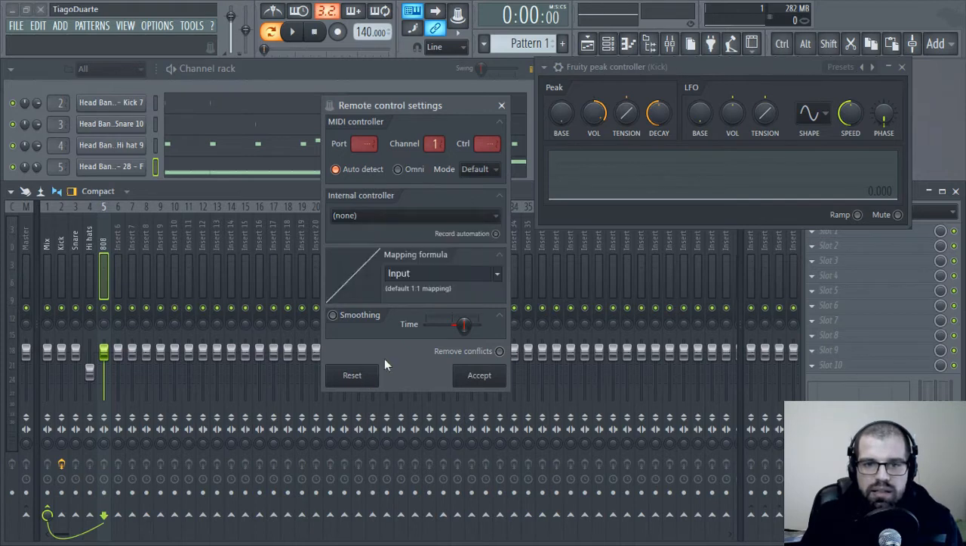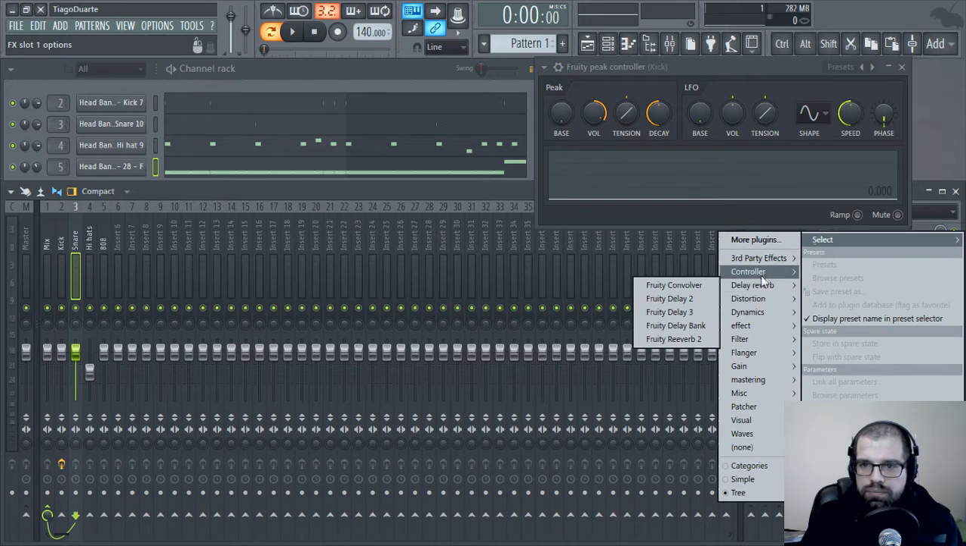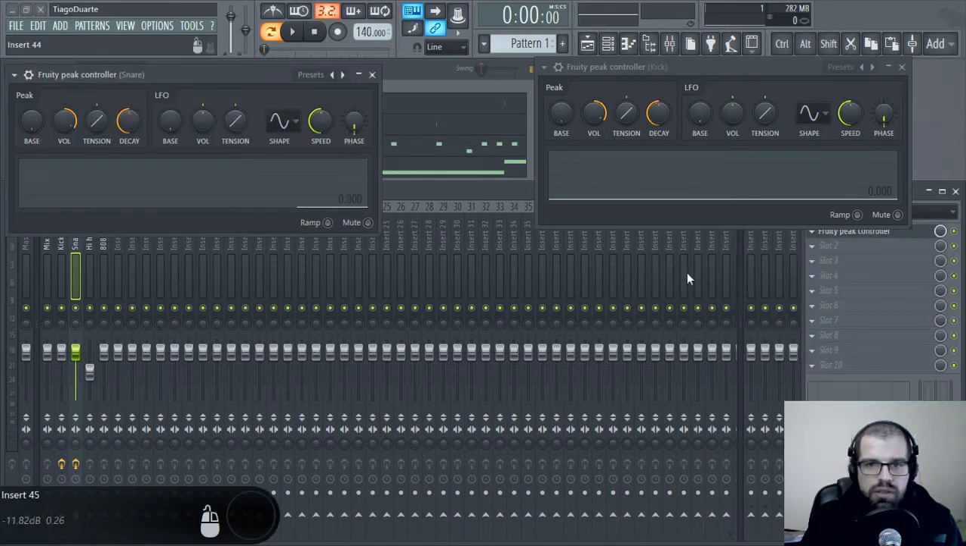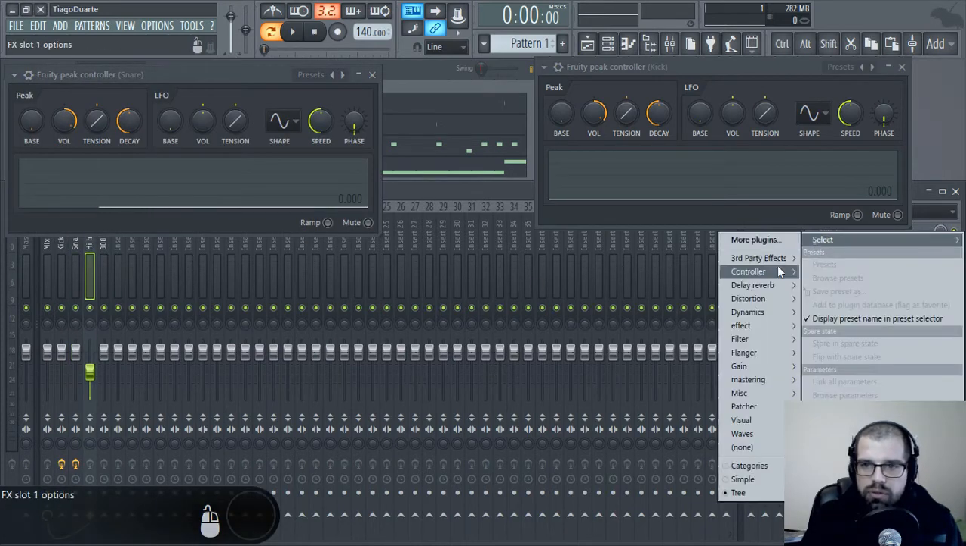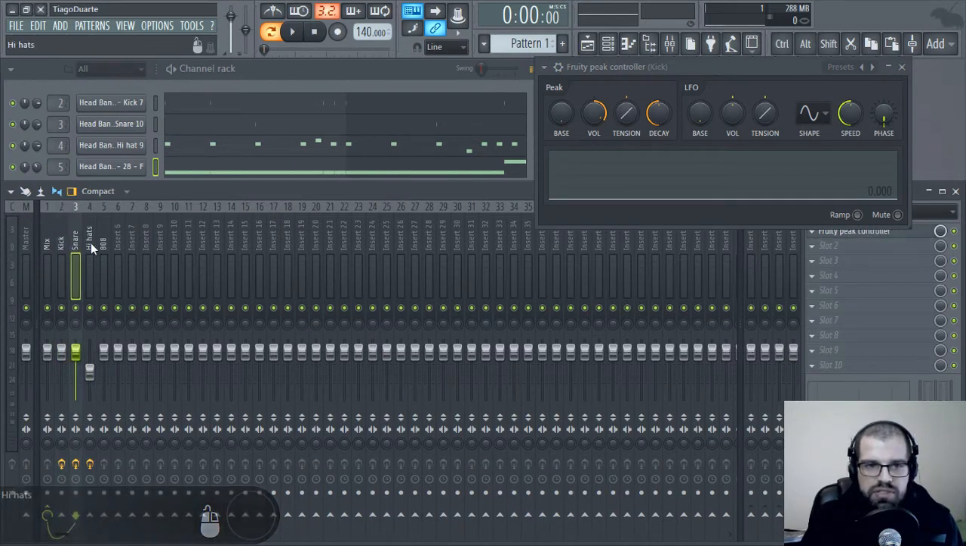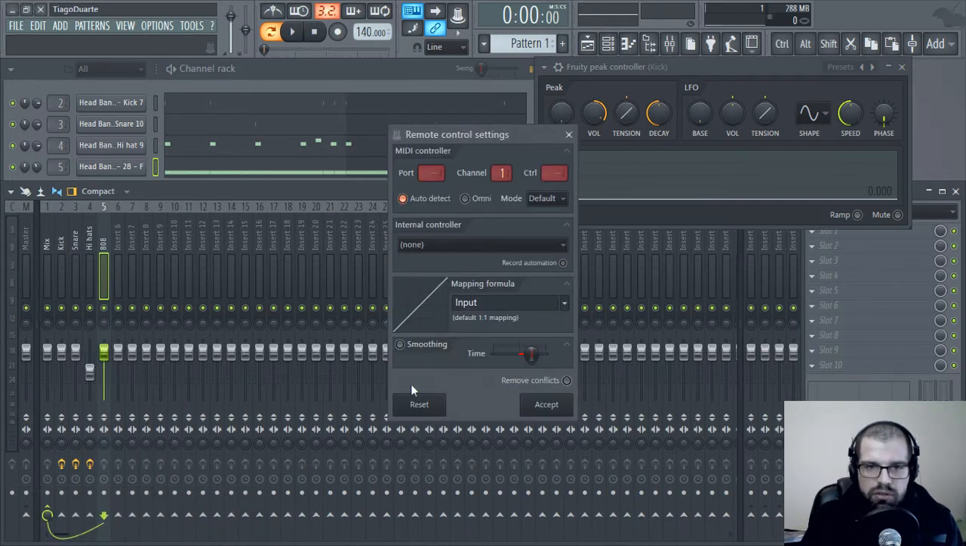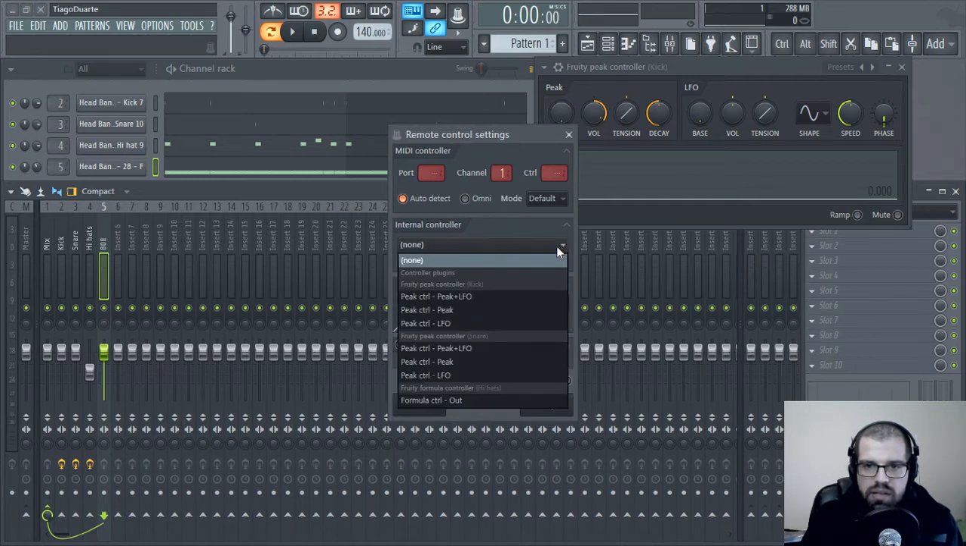So let's say I had another peak controller here, and in the hi-hat, I'm going to use a Fruity Formula Controller. So we have 3 different plugins inside of each of these channels. If I go now here to the 808, right click and link to controller, and now if I open this, you see that we have a lot more options. But now we know that this is the kick, this is the snare, and this belongs to the hi-hat.